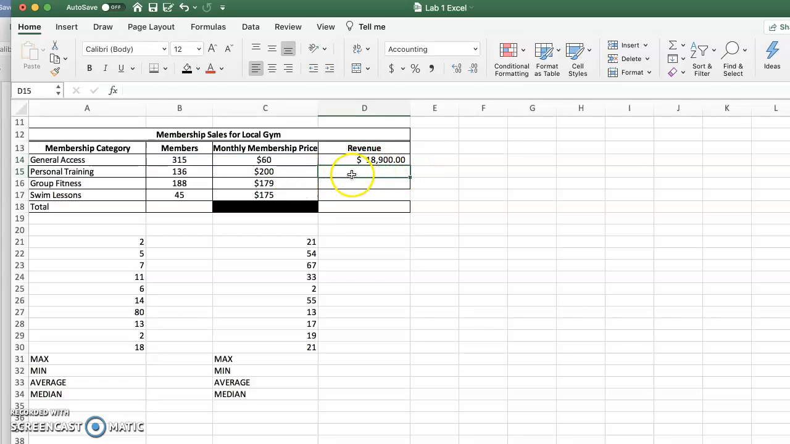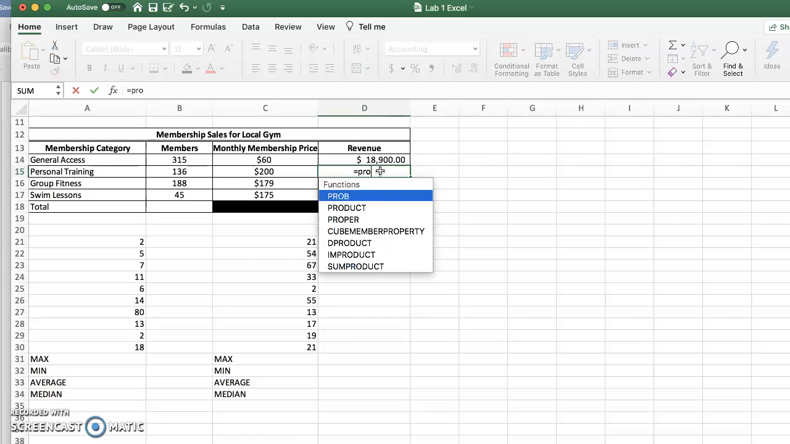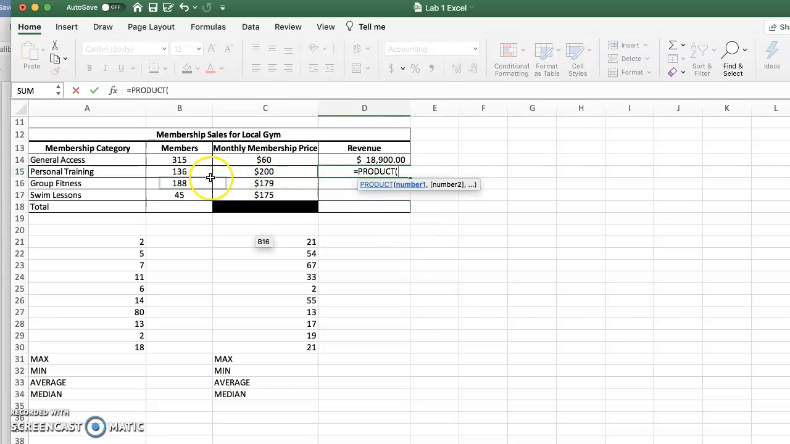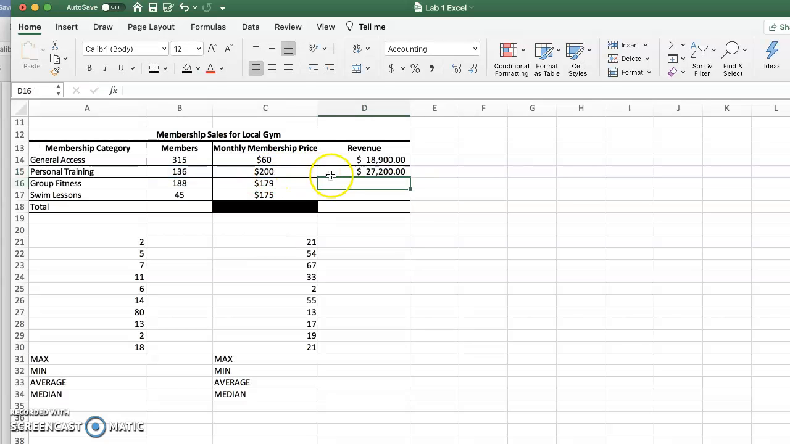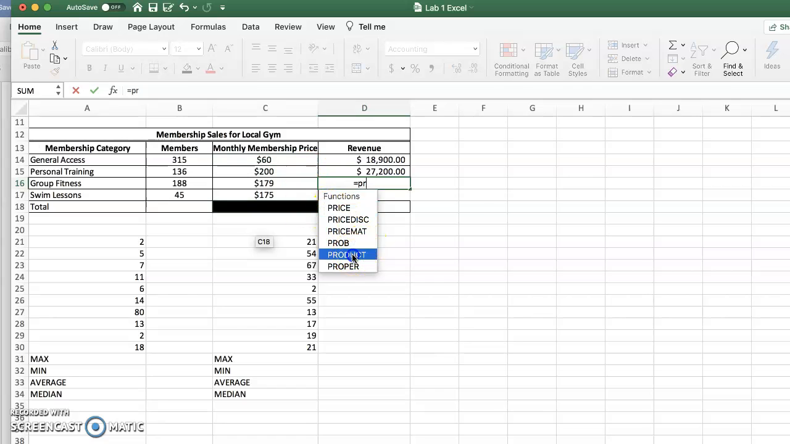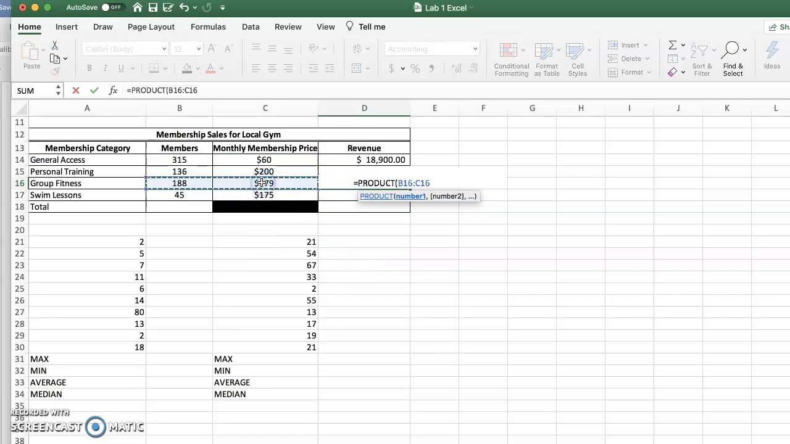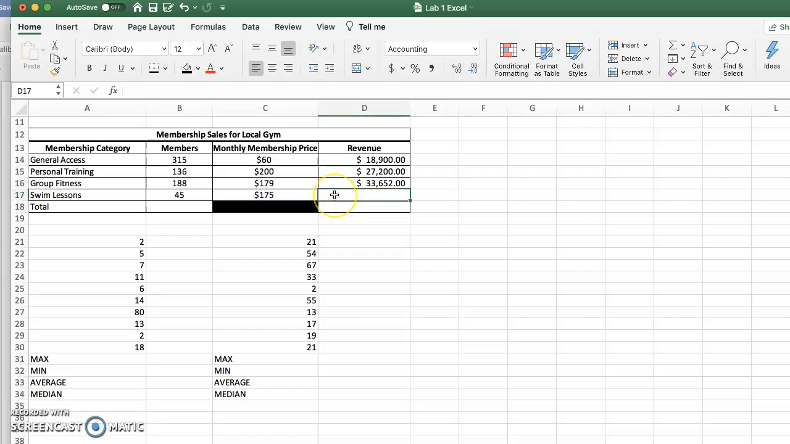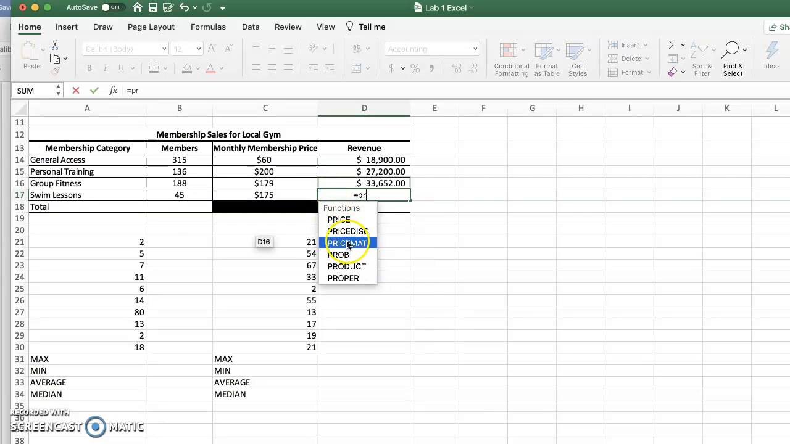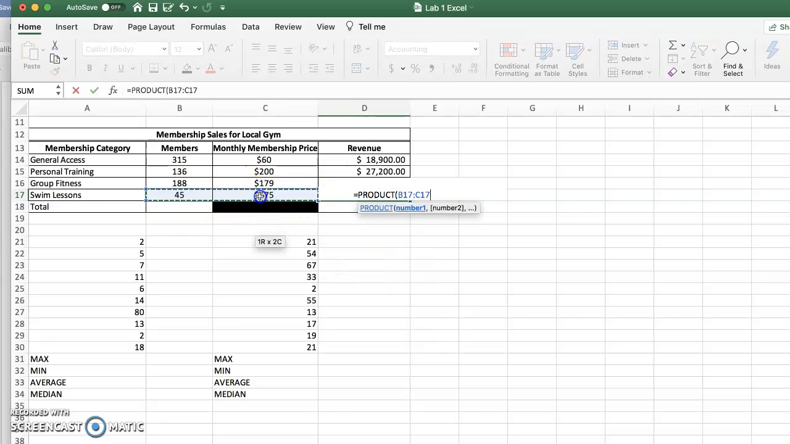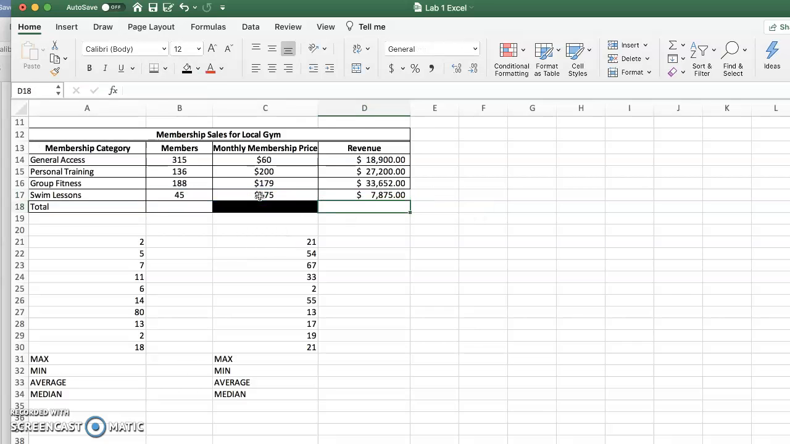And then once again, I'm going to do that for all the remaining 3. So equal sign, type in product, highlight the 2 that I want, close my parenthesis, and then hit enter. And then we'll do it 2 more times. Product, close the parenthesis, and the last one. There we go.